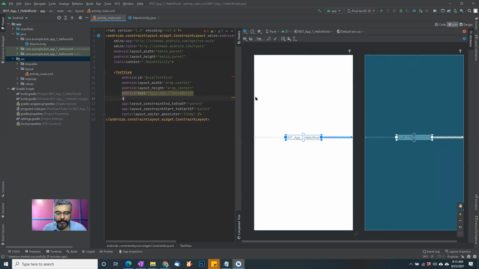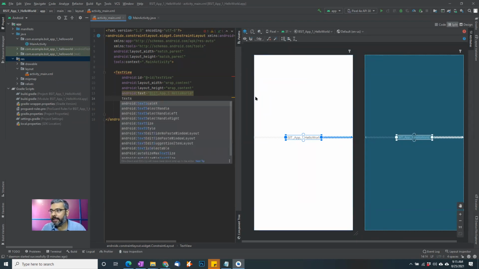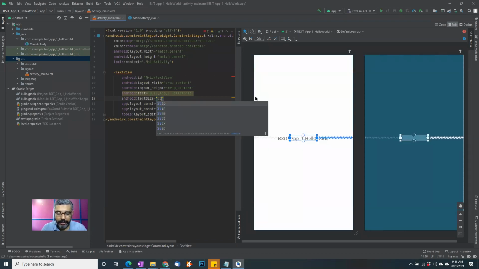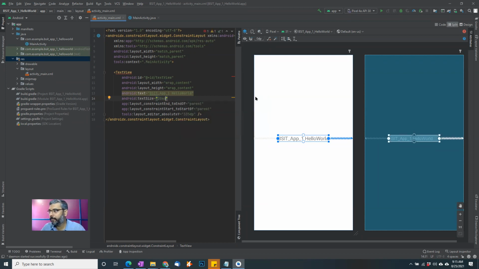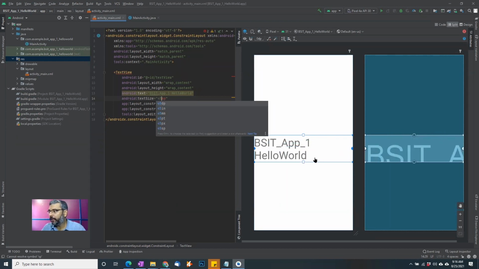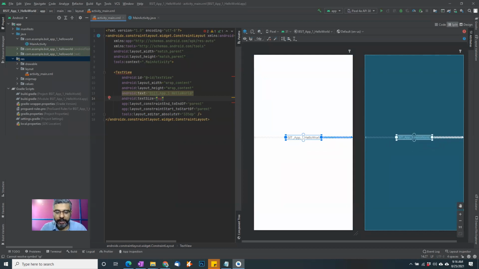So for example, I can come here and write text size. And I can give it, for example, 20, and this can be SP. Okay, so you can see the text size has increased. If I give it 25, it becomes even more. I can give it, for example, 45. Now it becomes too large to be broken up. So I will just give it 20 size.